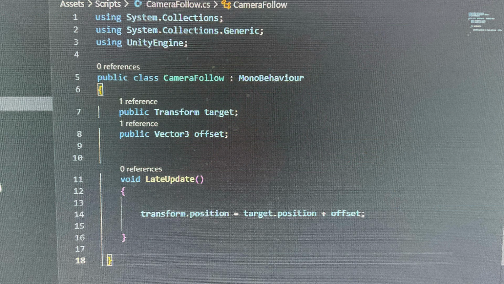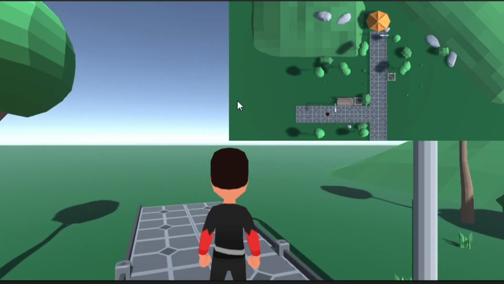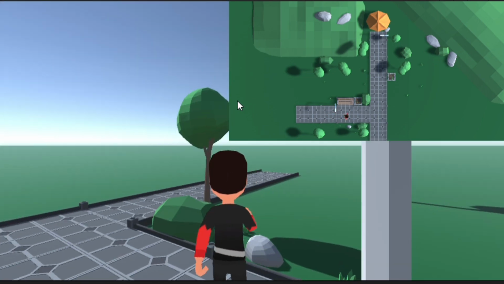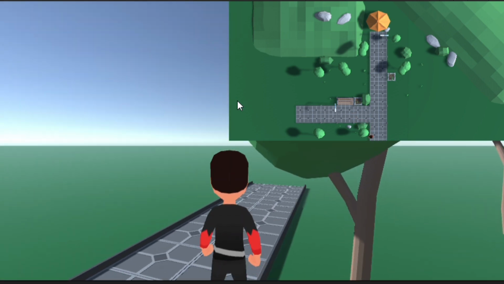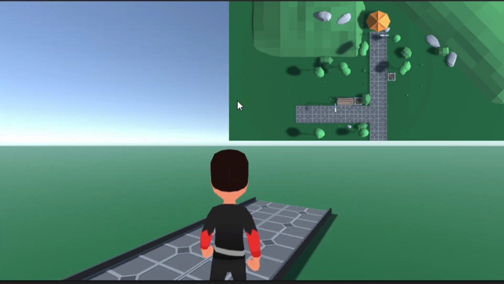This is a script here real quick. It's pretty simple. It just has the camera transform position and offset when it's attached to a player. And you can see here, it's following the player and walking around in a third person type of view.